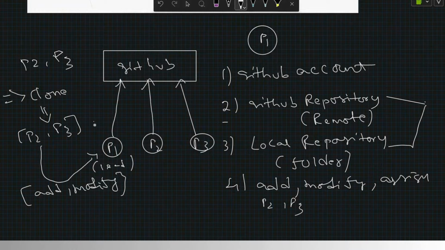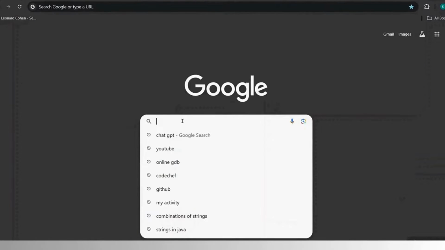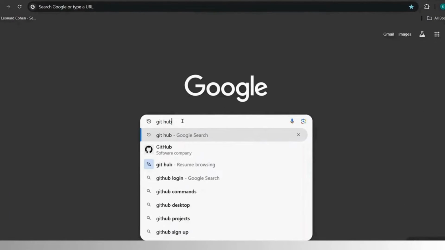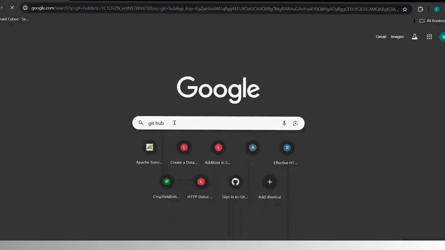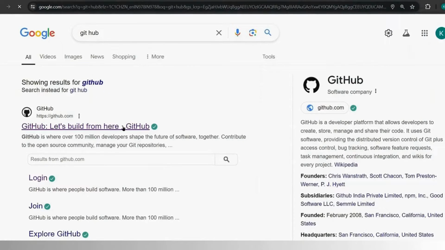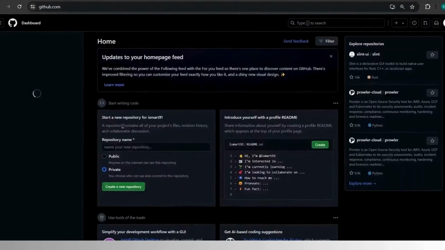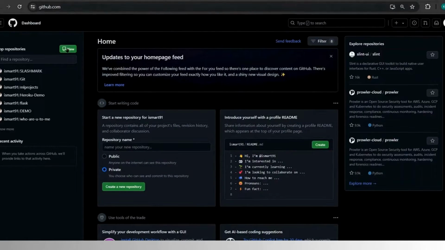Now we will see how to implement all these things practically. The first step is creation of a GitHub repository. For that, we need to log into GitHub if we already have an account. If we don't have an account, you need to sign up on GitHub. Since I have an account, I have signed in. Here I can see the new symbol. It is used to create a new repository.